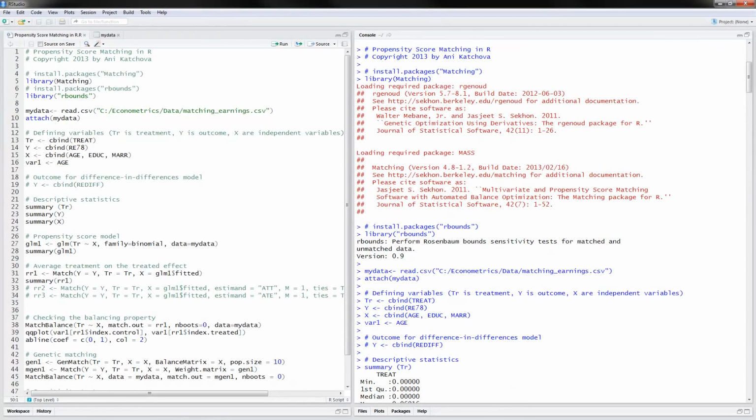I have opened up here the R program in RStudio, and I have already executed the program here. And you can download the program as well as the data from my website and follow along. So this would be an example on how to do propensity score models and treatment evaluation.